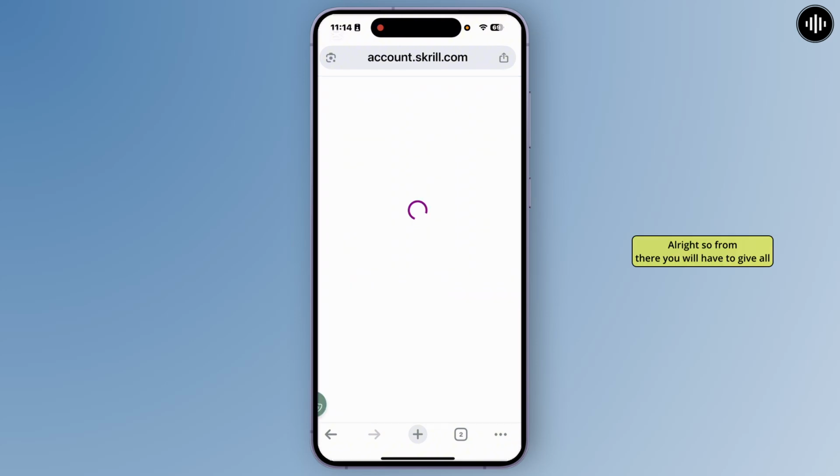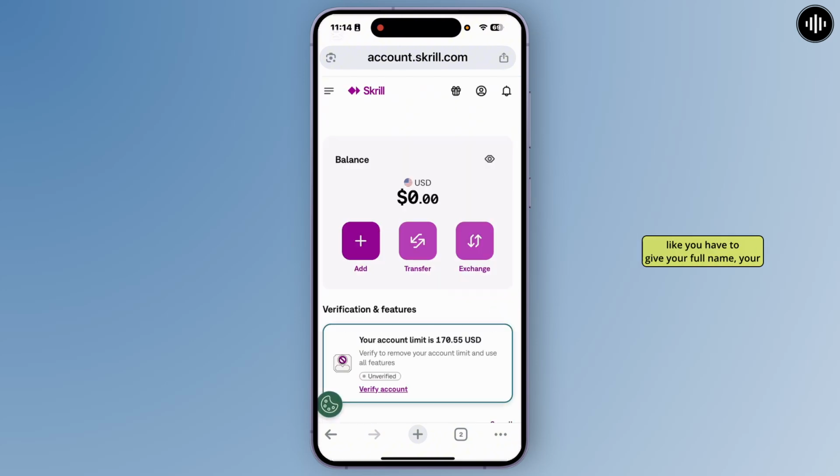Alright, so from there you'll have to give all of the details to verify your account, like your full name, your location, your currency, and after you complete the whole procedure, you'll be able to see such an interface on your device. So from here you can easily add this credit card and start the payment. So in this way you can get a credit card for your Discord Nitro subscription.